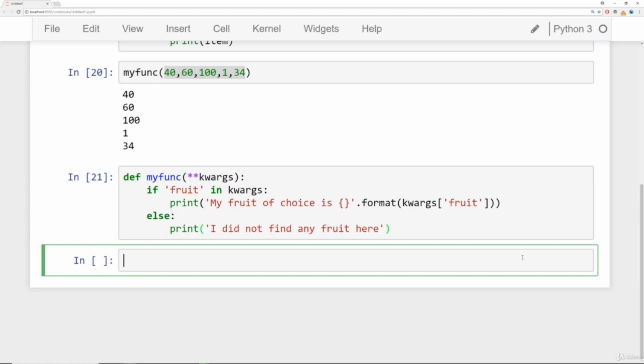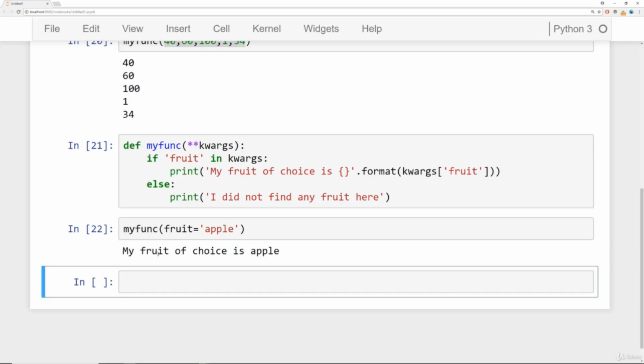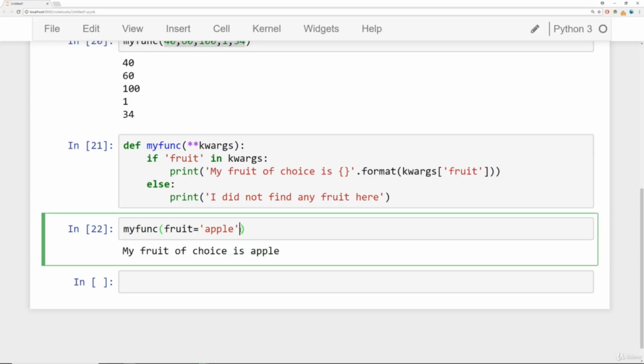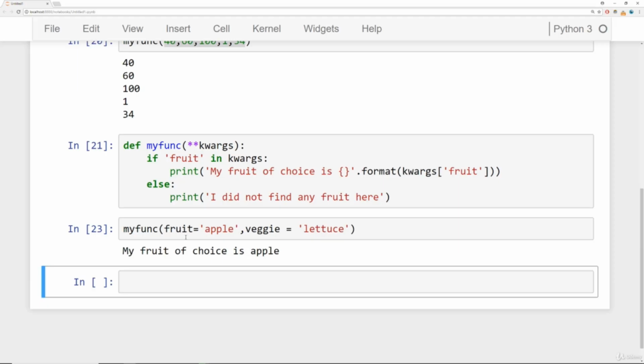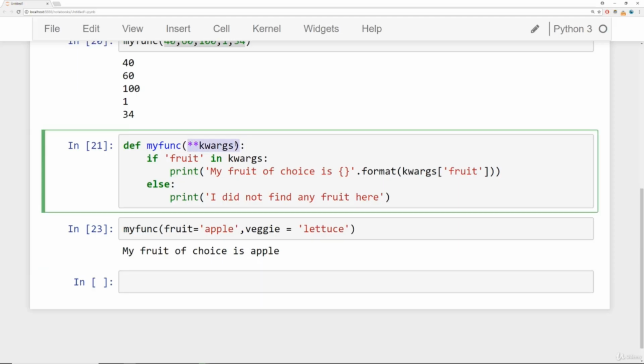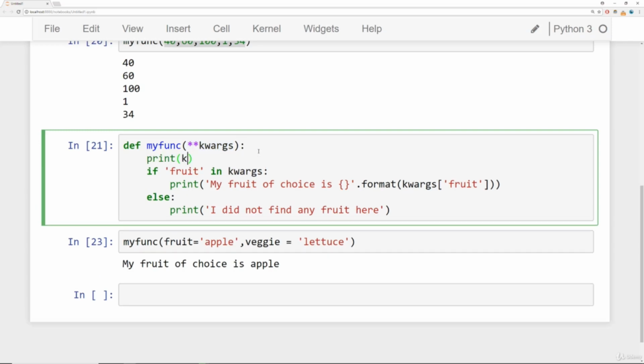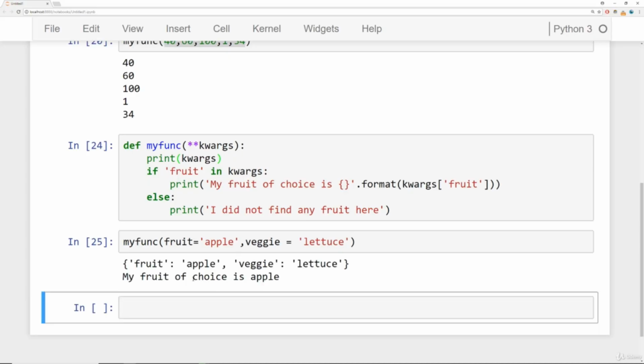Okay, so what does this actually mean? Well, it means the following. I can call my_func now and pass in fruit equal to apple. And it says my fruit of choice is apple. And I can also pass in some other keywords. Maybe I want to say my favorite veggie is equal to lettuce. And Python is no longer complaining. And that's the power of these arbitrary keyword arguments. If we print kwargs out at the very beginning, it's just a dictionary.